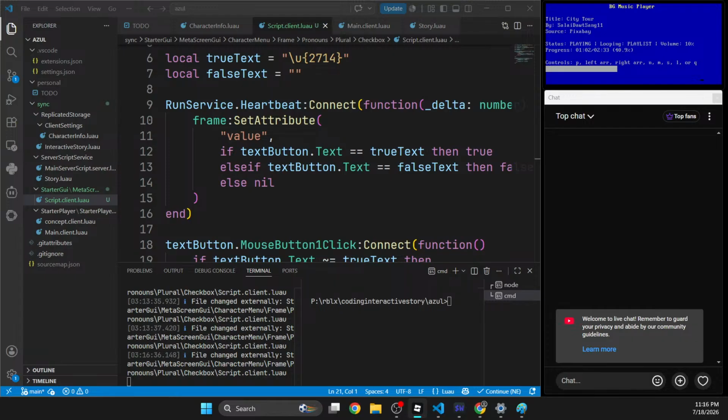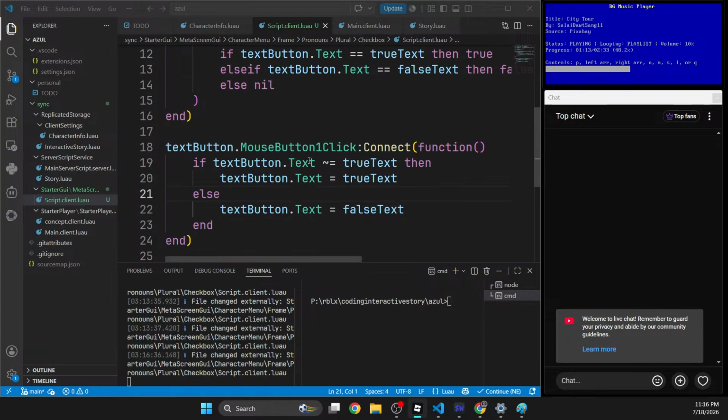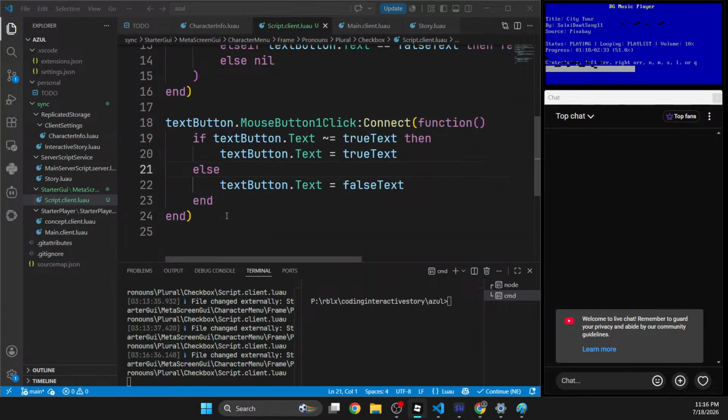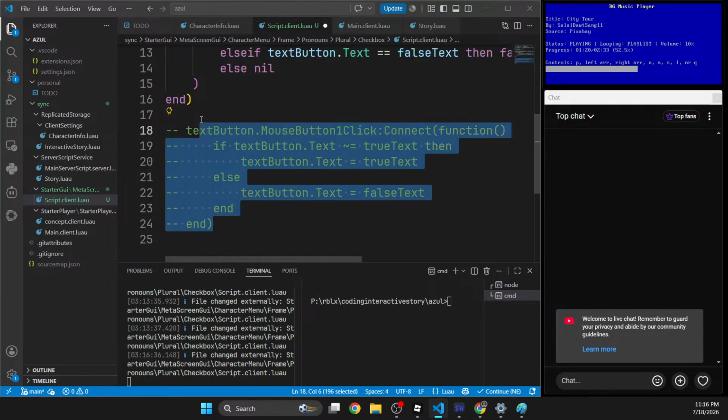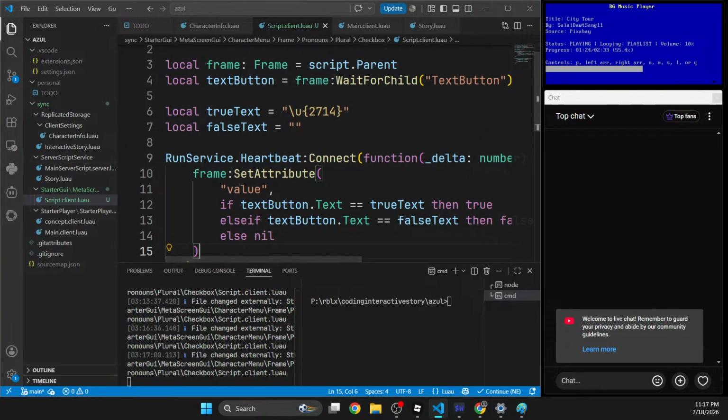So this should, in theory, work. That is huge. That is a huge button. Why is that button so huge? What? What is this inconsistency? Okay, but does the script work? Should it work though?